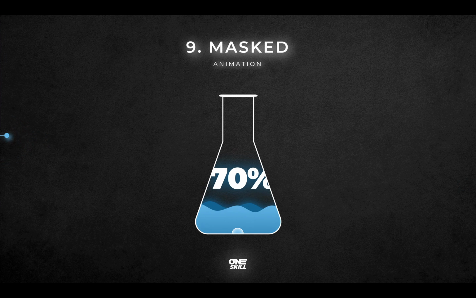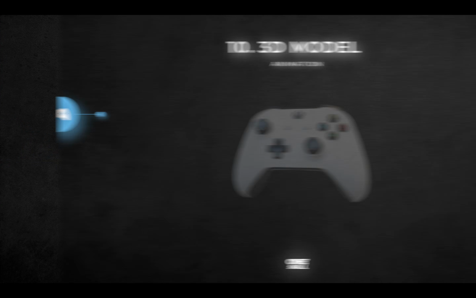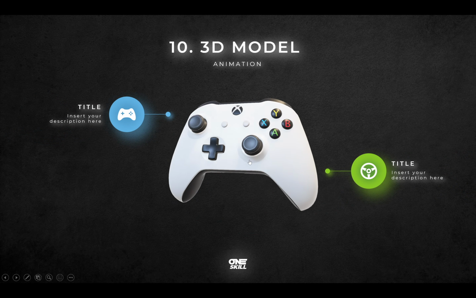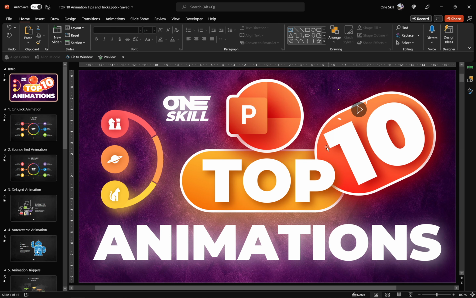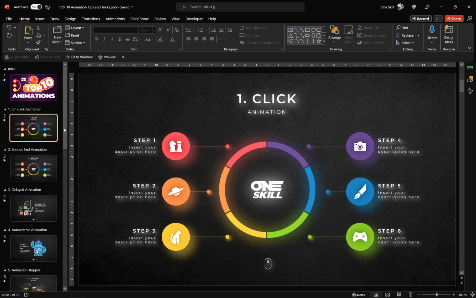And next we will take a look at a little bit more advanced animation techniques such as masked animations. And finally we will explore the 3D model animation possibilities in PowerPoint. Alright my friends, so let's jump into PowerPoint, and I'm jumping into PowerPoint Microsoft 365, that's the version I'm using. And now we can start with click animations.